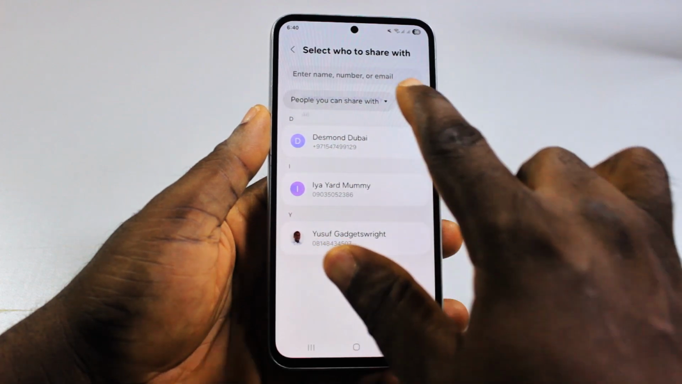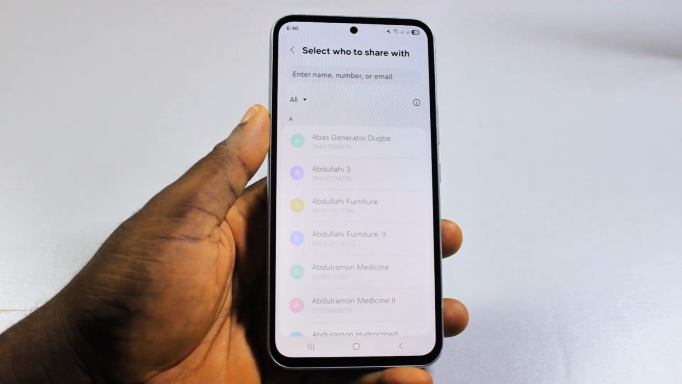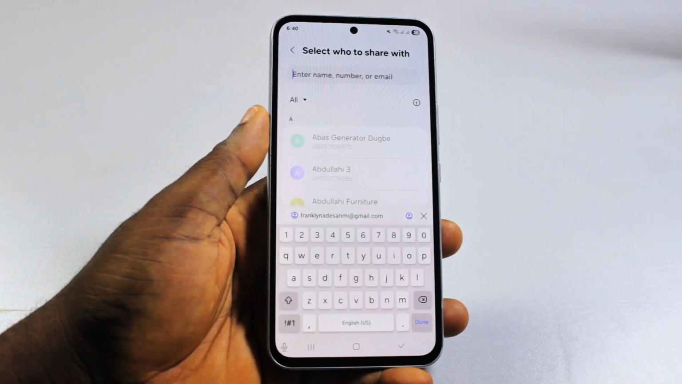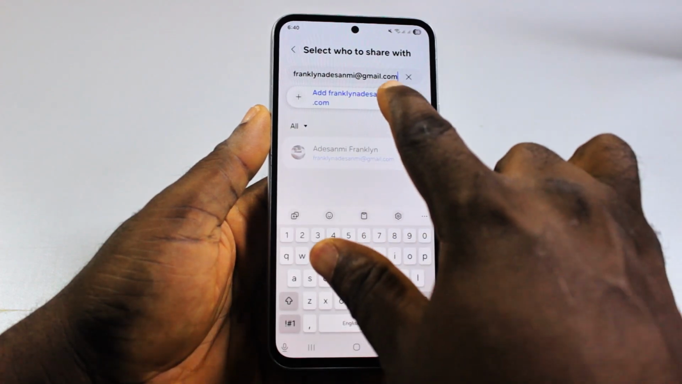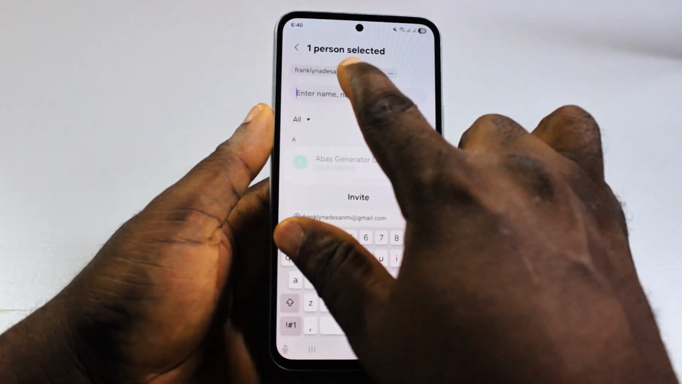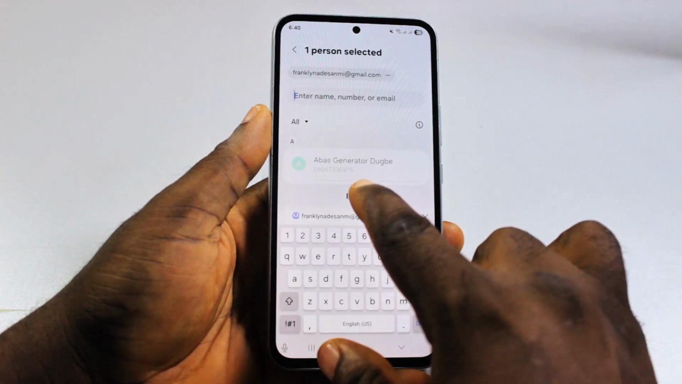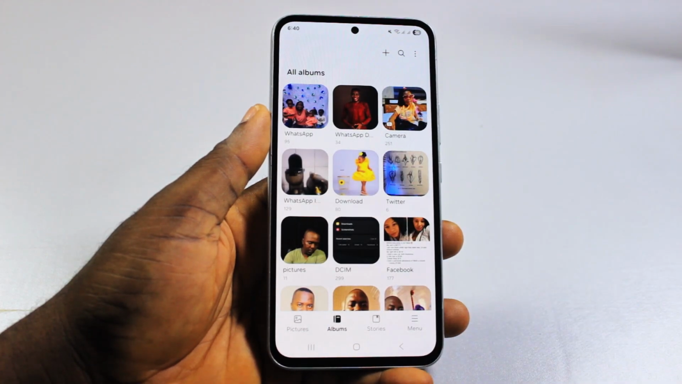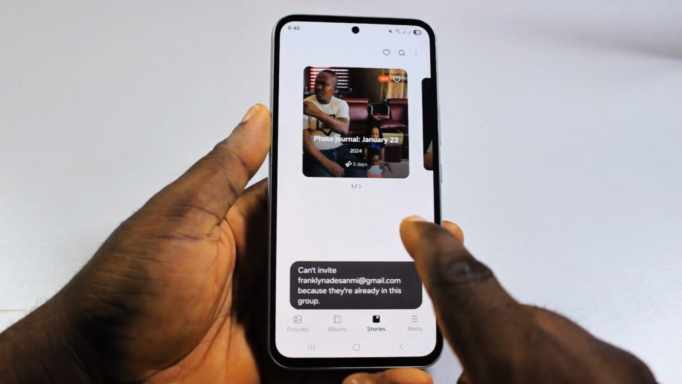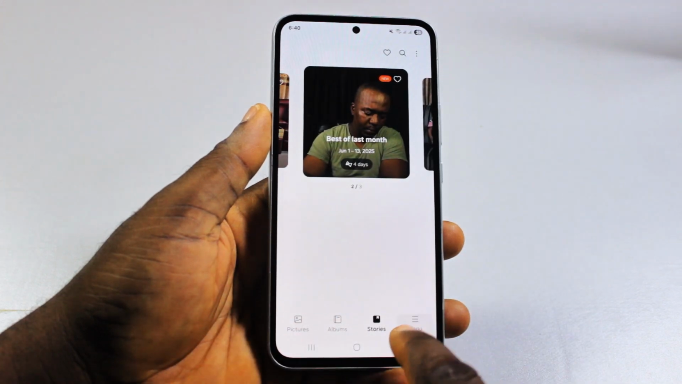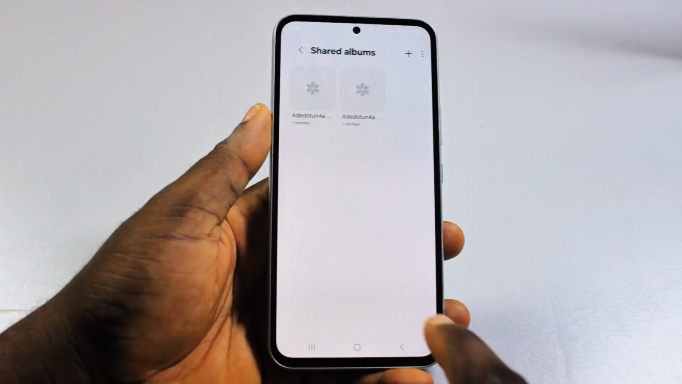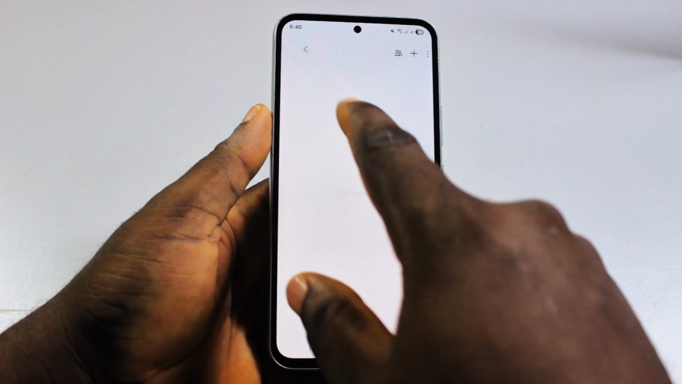So you can also click on this drop menu to select all, or use this to search for their email and then send this to. And after that, click on invite. Click on OK. Then this is going to create a shared album on your Samsung phone, and the particular person will be able to access the shared album that you created.